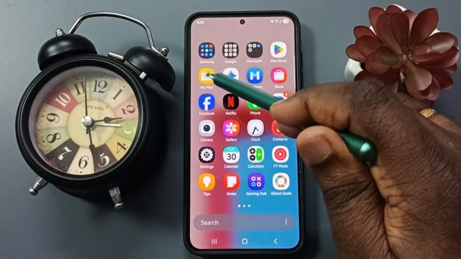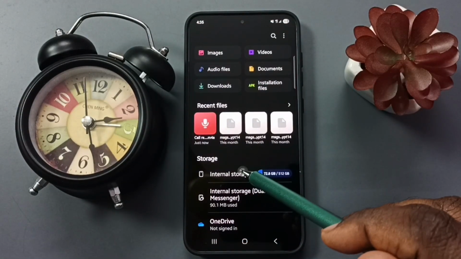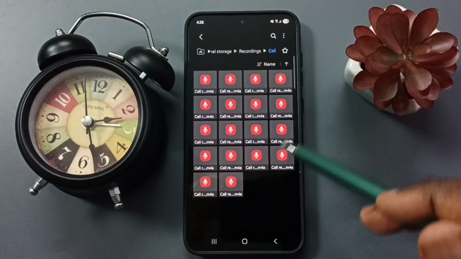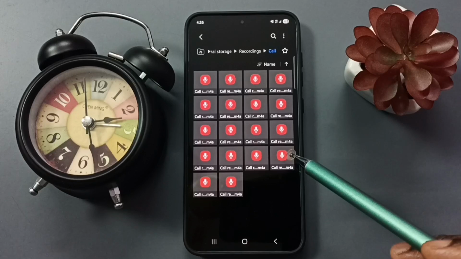Open My Files. Tap on this My Files app. Tap on internal storage. Go to recordings. Tap on call. Here you can see all recorded calls. You can try this. I hope you have enjoyed this video.